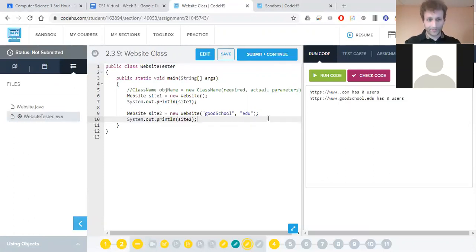Now, going back to the dog problem we did a few minutes ago, if I switch this to edu and I switch this one to good school, take a second, think about what's going to happen.